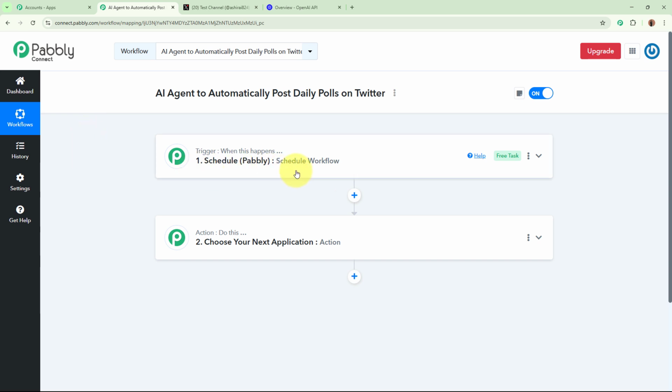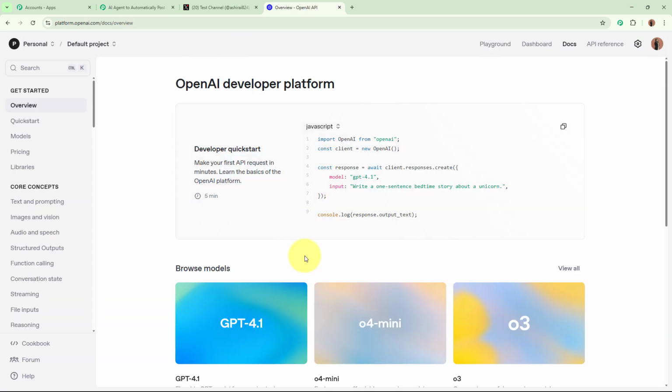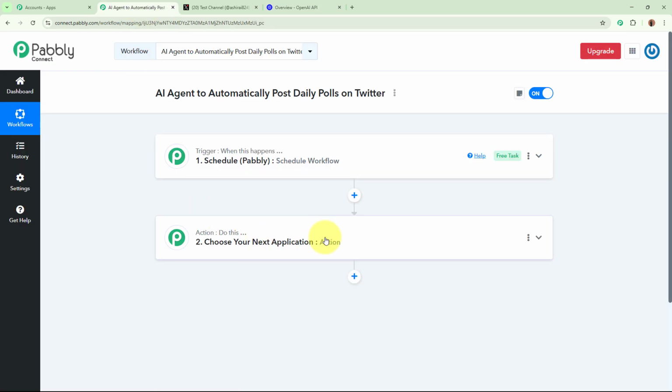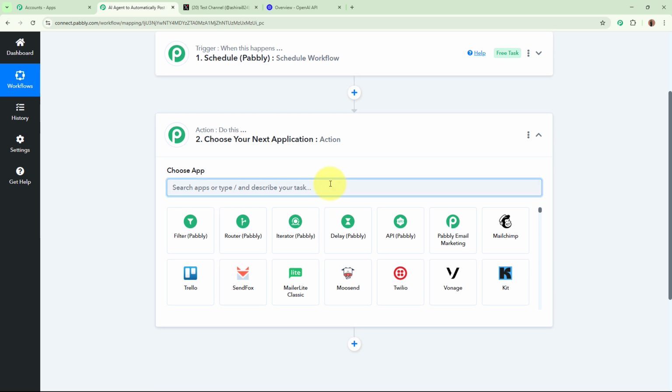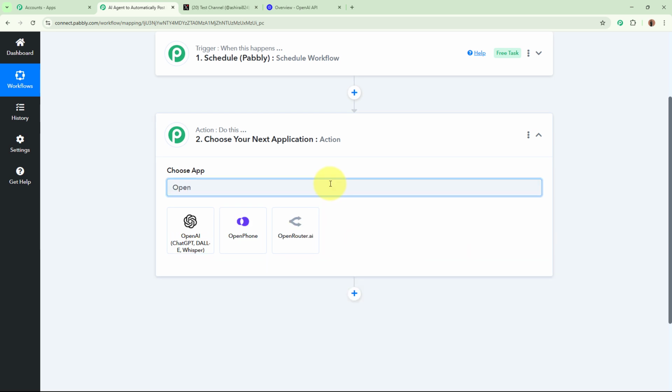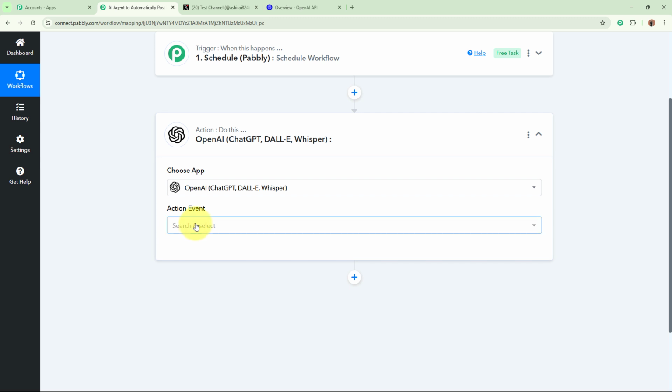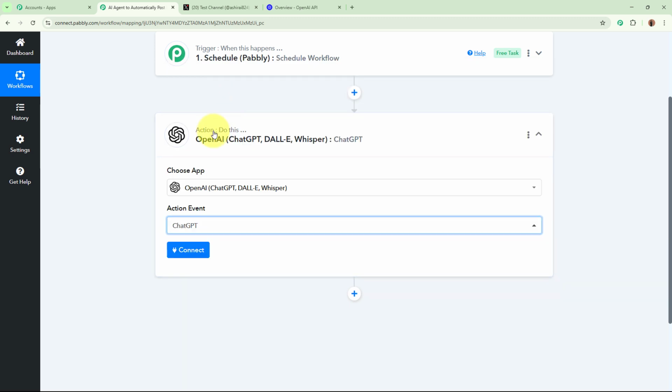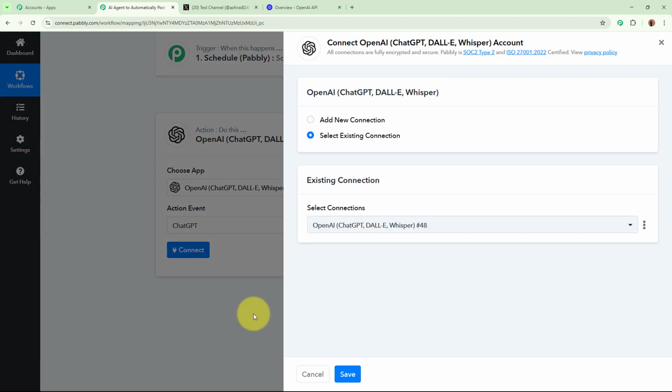Okay. After setting up my trigger step, as now this workflow is going to be triggered, I want an AI agent to generate the questions as well as options for the poll. For the AI agent, I am using OpenAI. If you want to use any other AI platform as your AI agent in your business, you can definitely do that. For the action application over here, I'm going to select my AI agent, that is OpenAI right here. Action event over here is going to be ChatGPT, and then I'm going to click on this connect button.